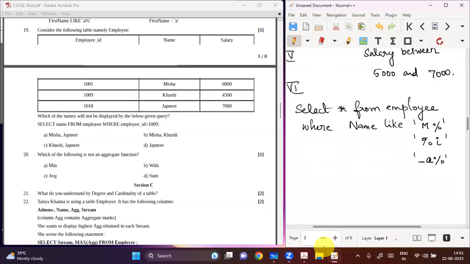percentage, I can combine this. It means the first letter can be anything, I don't bother, but the second letter has to be A only. And after that also, I don't bother, it can have any number of letters. So they'll give you queries like this, where the second letter is A. So in this case, Japneet has second letter A. So when I say select star from employee where name like underscore A percentage, it will print only one row, that is the 1018 row.